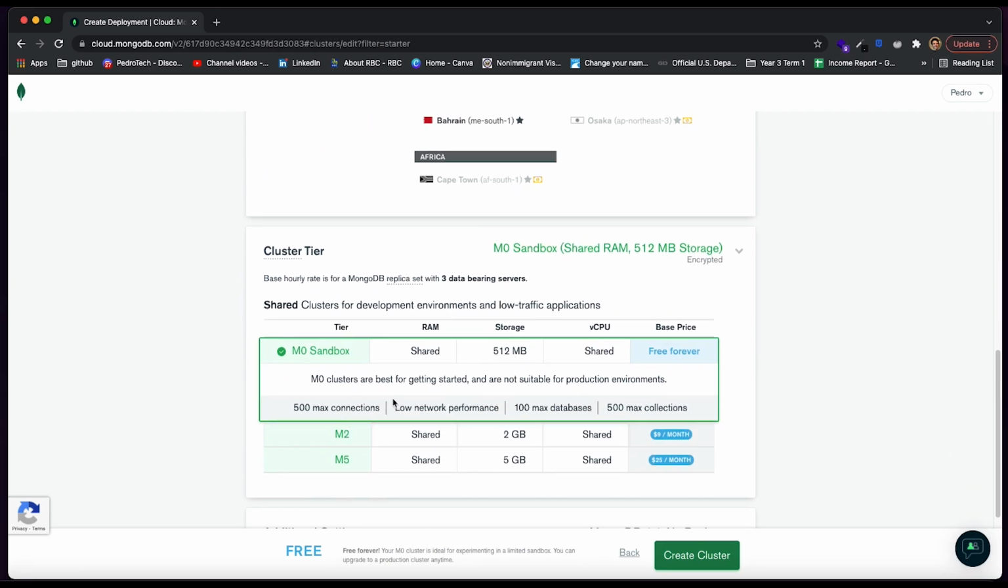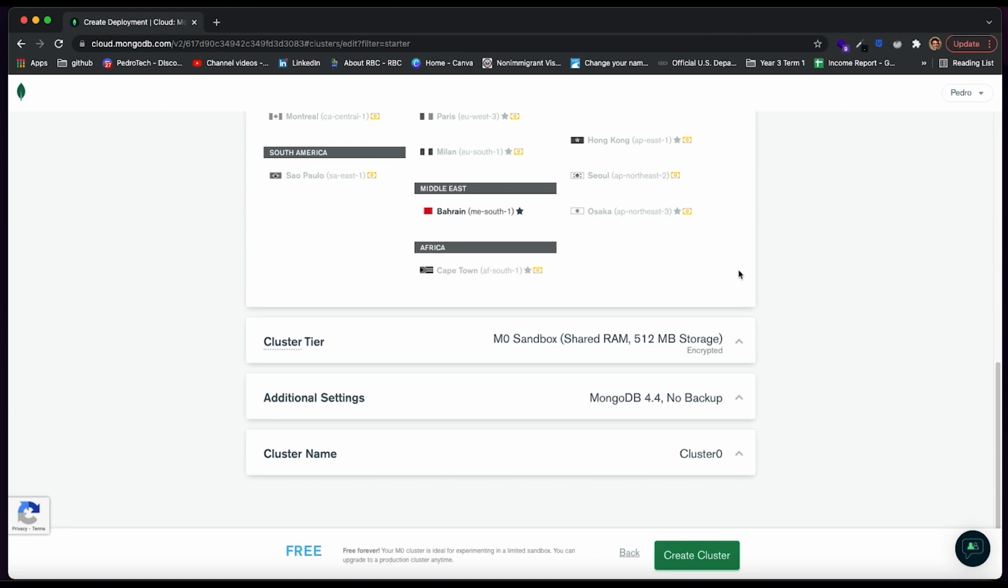So you can create multiple clusters, but you can only have one of them which is an M0, and it can only handle at max 100 databases inside of it, and or 500 collections and 500 connections. That won't be a problem at all, especially since this is a beginner's tutorial. Then all of this should be fine.